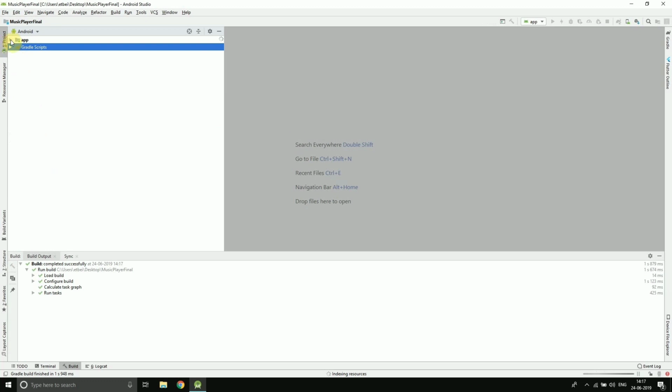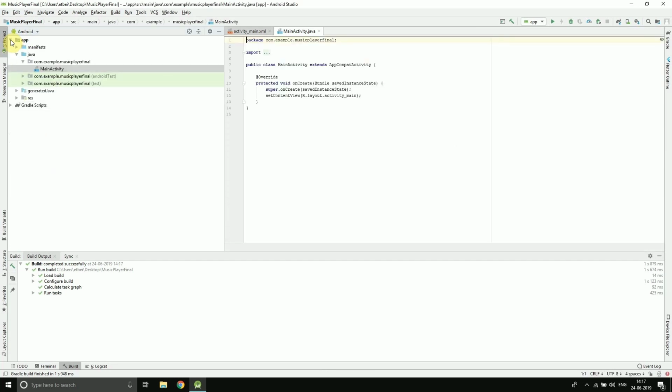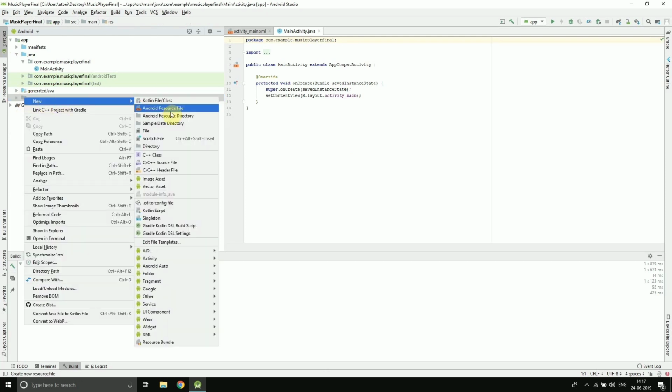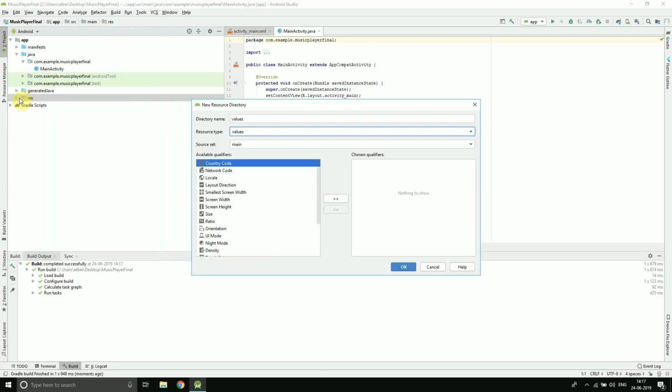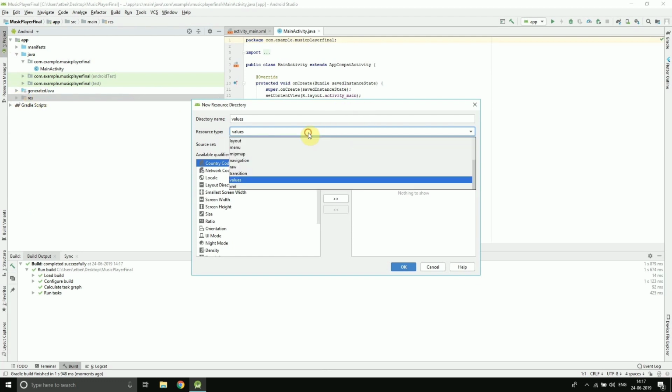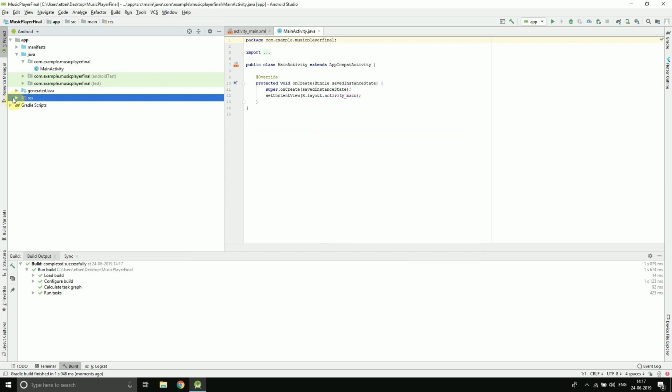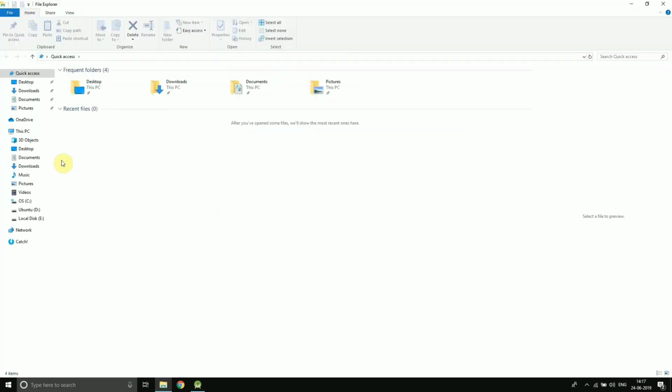As we can see, the Gradle has finished the build and the sync is done. So we'll first add the resources to it. I have already added all the resources in one folder, so I'll be putting it in my description. We'll first create an Android resource folder. The resource type would be raw because we need to add an MP3 file in it. So let's add all the resources in it.